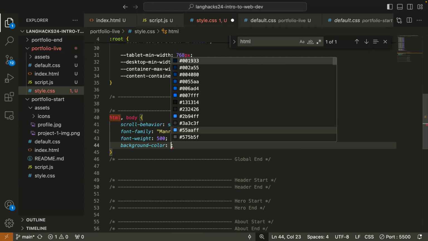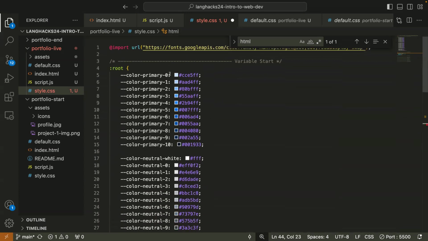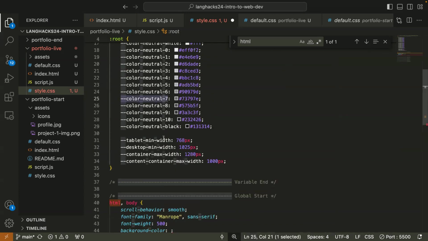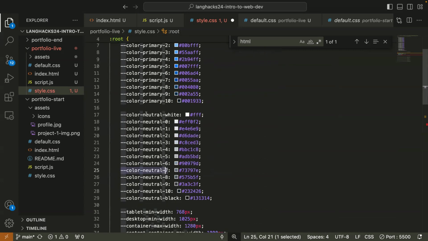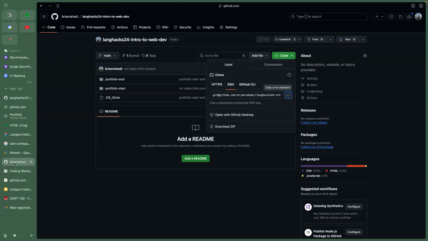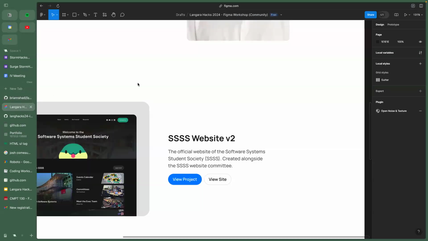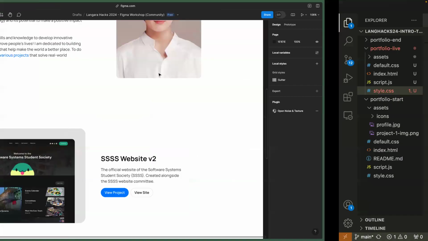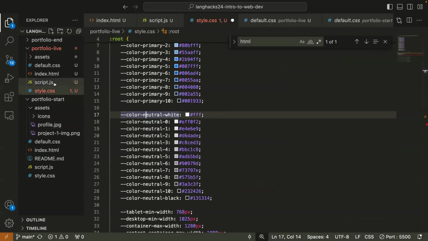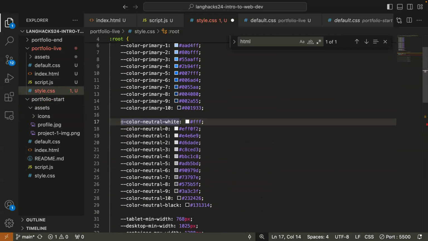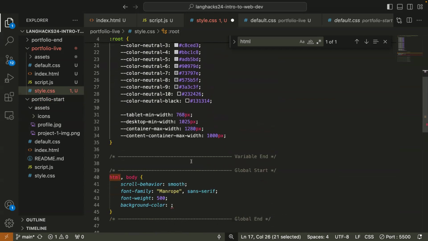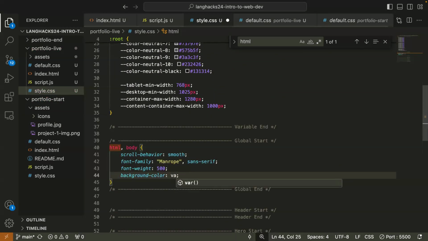Usually in companies or other more enterprise, more serious software, we never reference the color directly. That's why we have this root variable here. So we can go ahead and just use this variable. We have this color neutral white, right? And we can see from the Figma file that it has a white background. So we can just make a reference to this. How you reference it is that CSS has the var function.